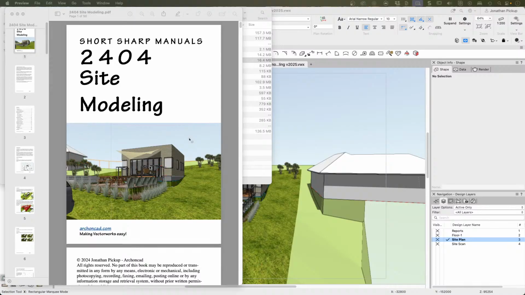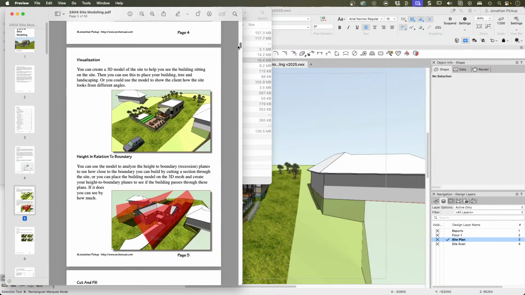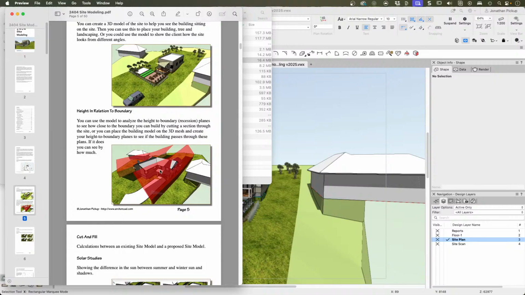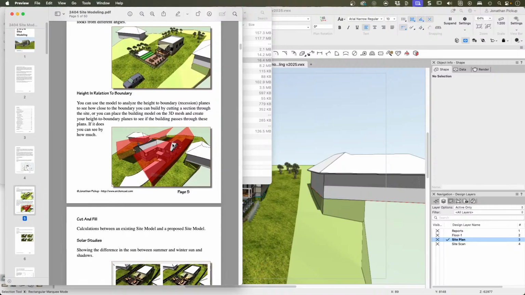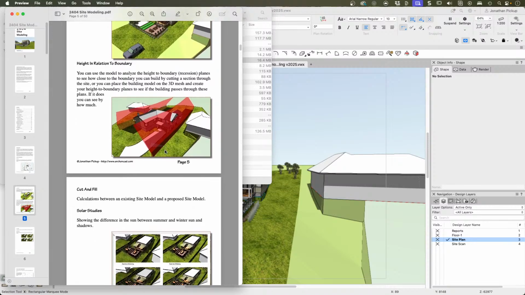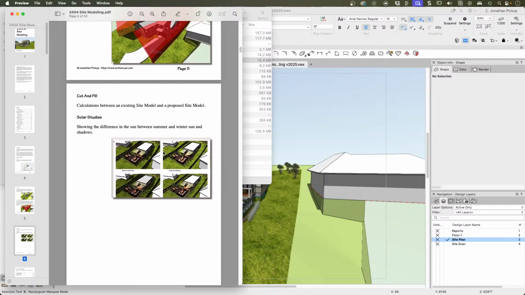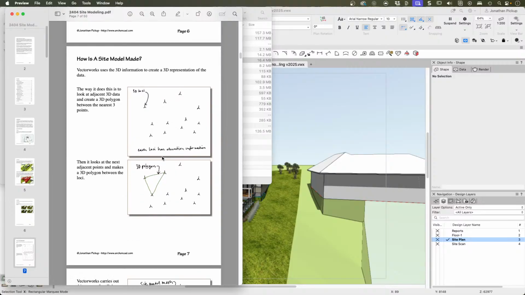Now the first thing I think that we should cover is what is a site model? So what do we use it for? The first thing is we can use it for visualization. One of the things I really use it for a lot is this height in relation to boundary or recession planes. Being able to visualize in 3D how your building should fit in its site and in relation to the requirements of the local building authority. We can use it for cut and fill calculations, but the big thing, let's understand how a site model is made. That allows us to understand what we can expect from a site model and what we can't expect.